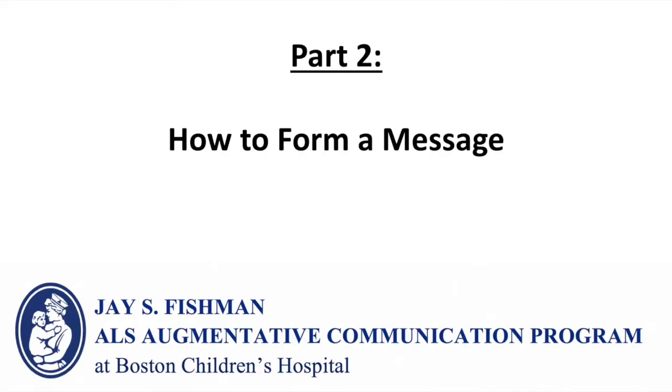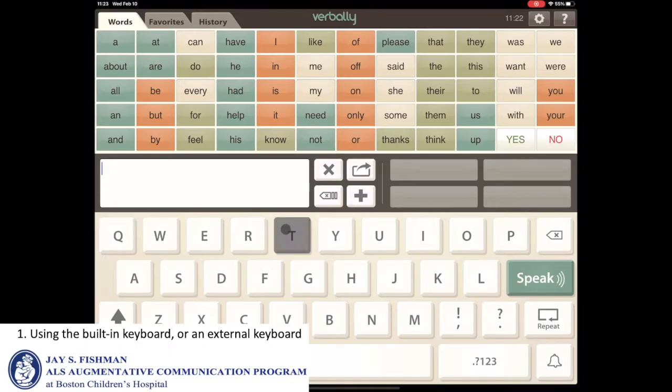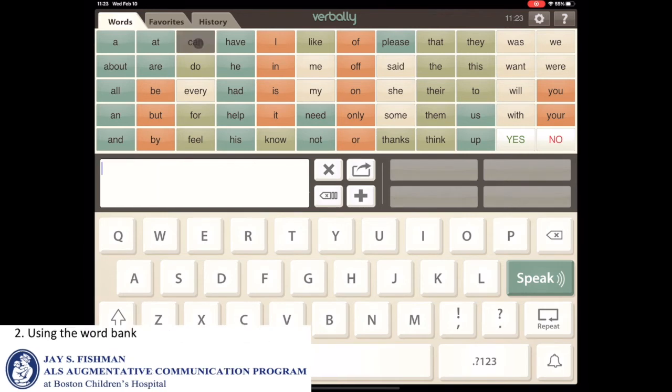The video will now review the different ways to form a message. The first way to create a message in the Verbally Plus app is to use the on-screen or an external keyboard to type out a message or phrase. The second way to craft a message or phrase is to use the word bank provided above the message window.